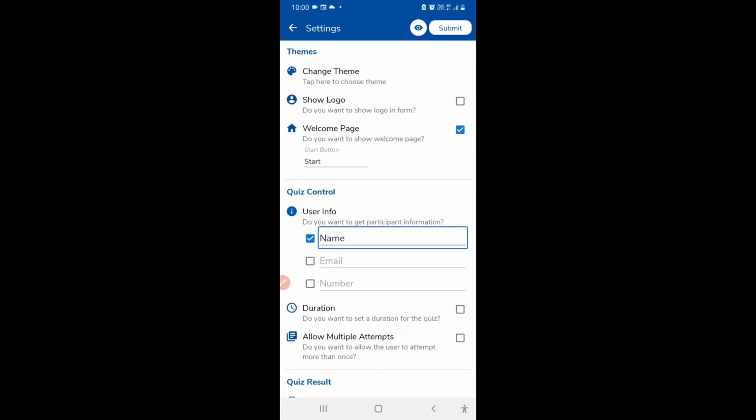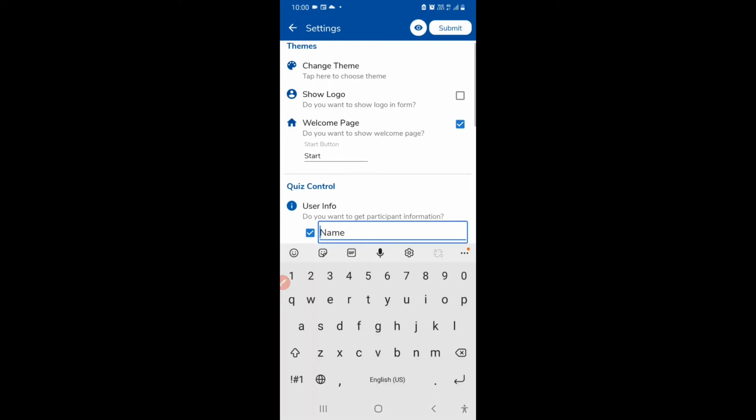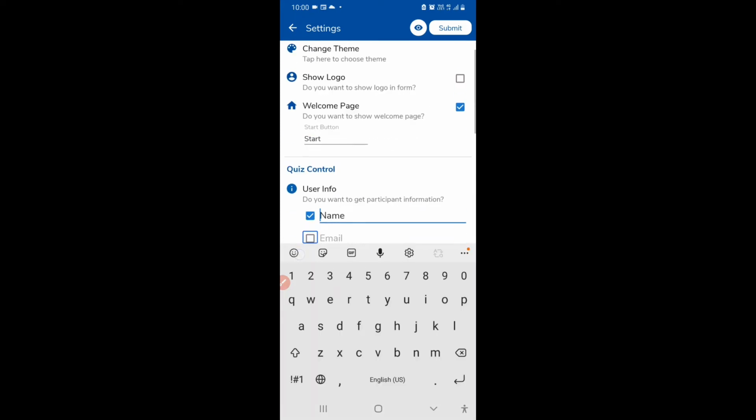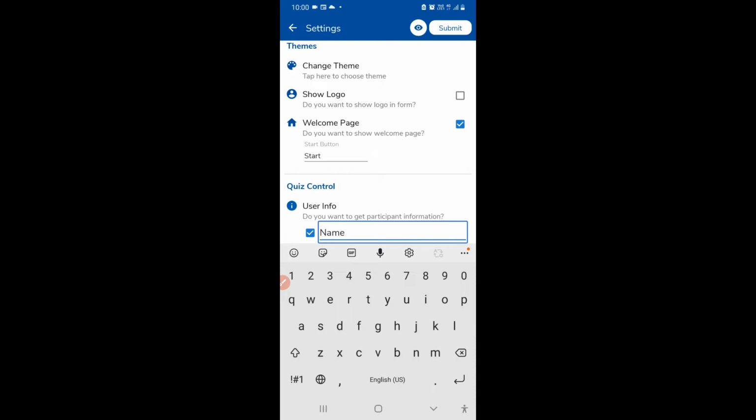Now here you have the name edit box. You can write your name as well over here. So it will appear as your name.